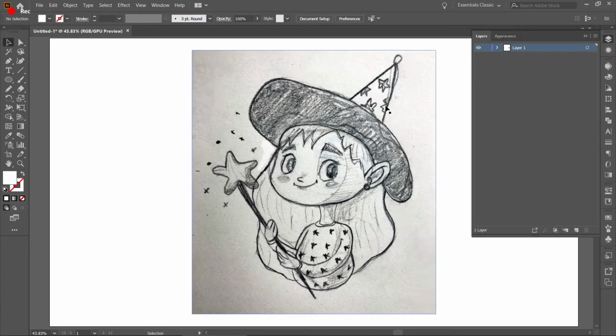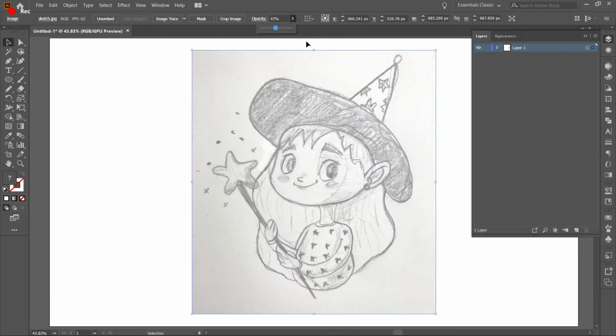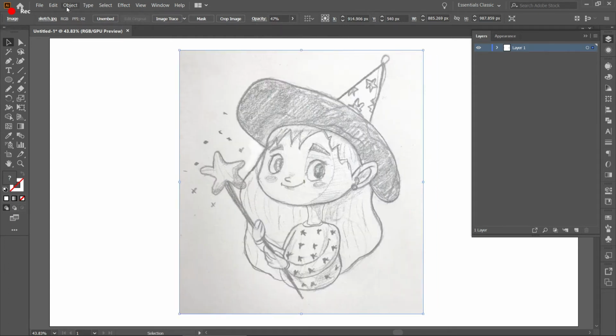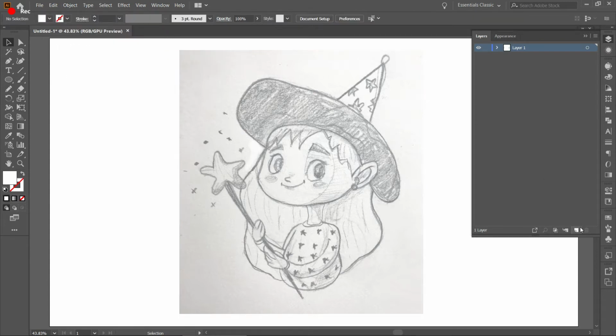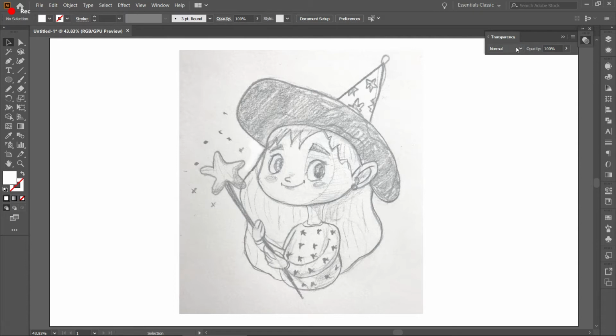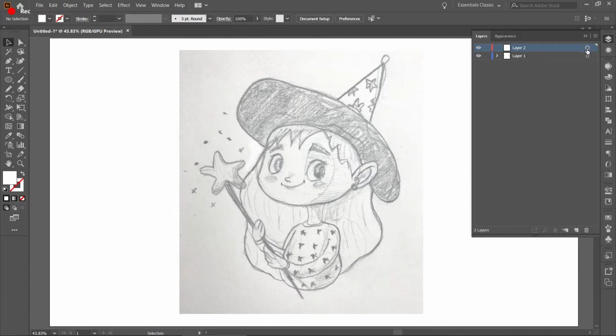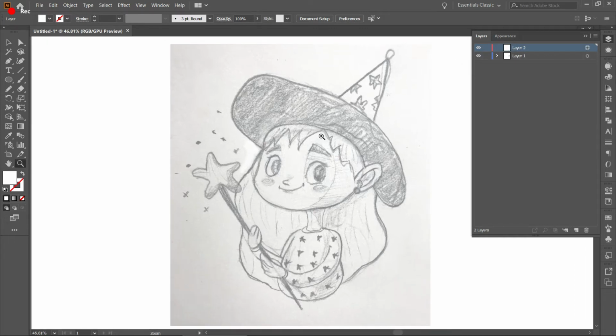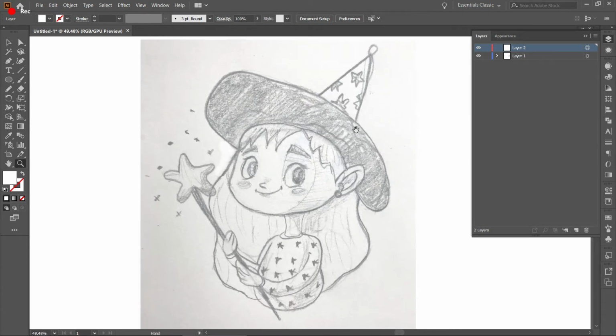What I'd like to do is take the opacity of this down, okay, and then lock it from here, object, lock selection, or Control or Command 2, and then create a new layer above this layer, make the blending mode for it multiply, and then enable this target icon. Okay, so now we have a new layer above the sketch, and it's targeted and in multiply blending mode. So to start working, we will be using this curvature tool.